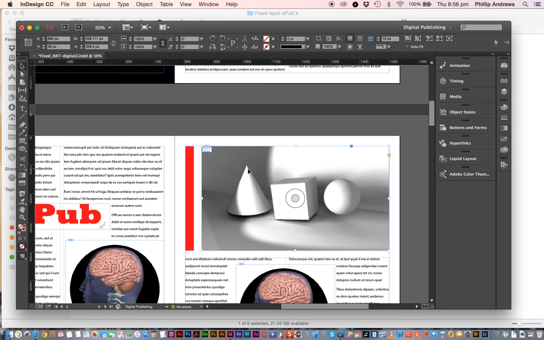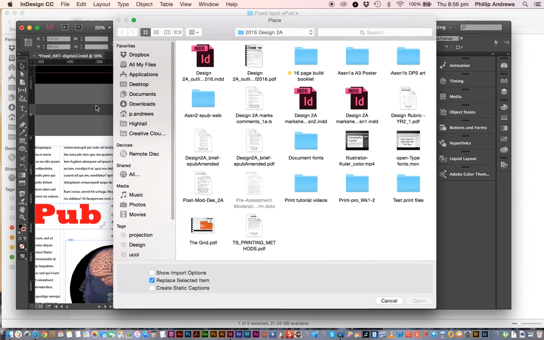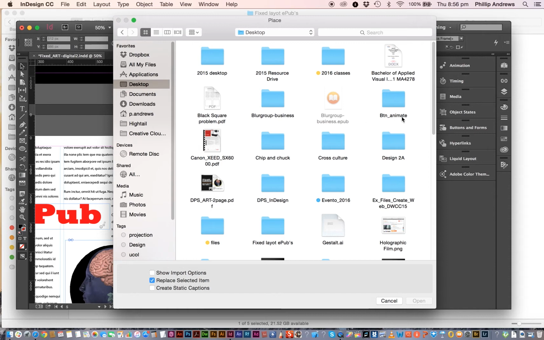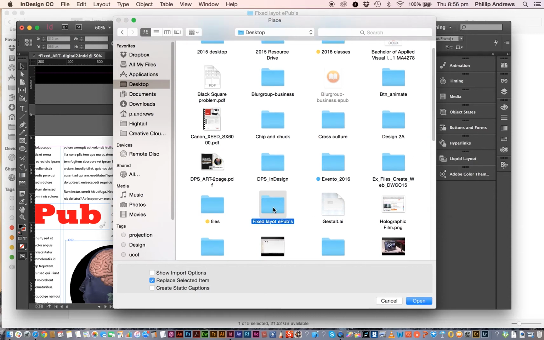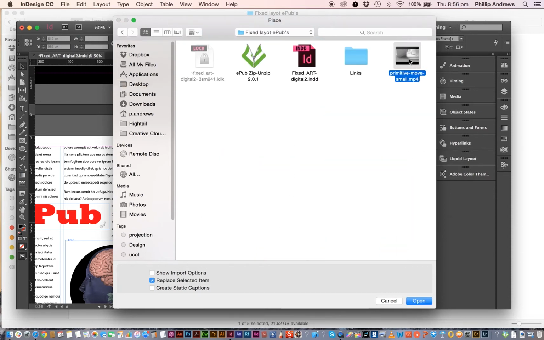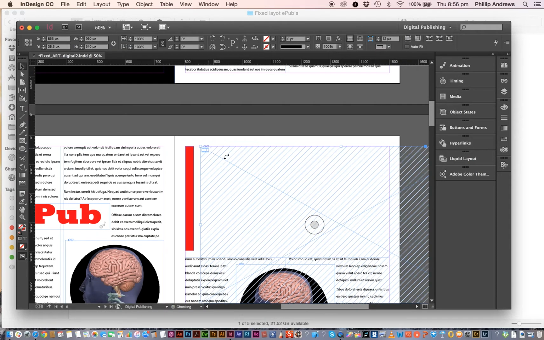But I'm just going to delete that just for the time being, and I'm going to go and just place, yes, just like putting an image in, Command D, just place the image, which happens to be a movie file. So I'm just going to come back to my desktop here, and what I'm looking for is the file, which I probably should have accessed before, the fixed layout ePubs, and here's my movie file, MP4. I'm just going to open that and just click it into place there.